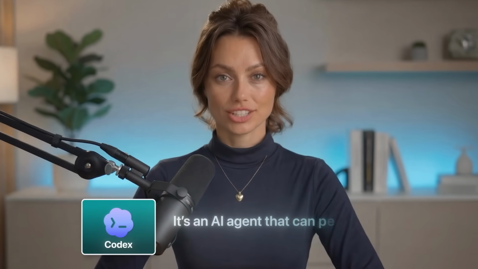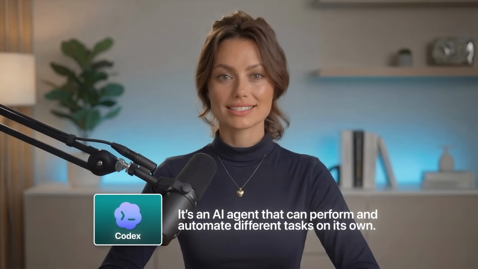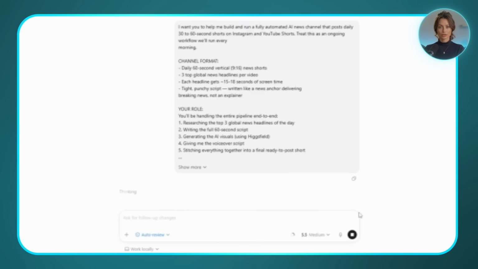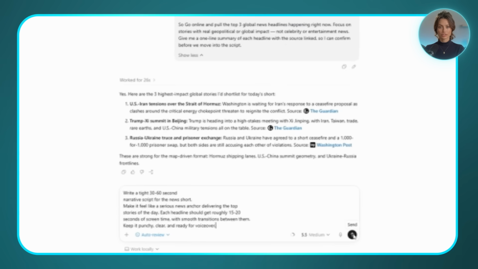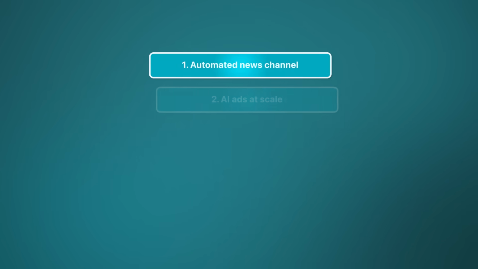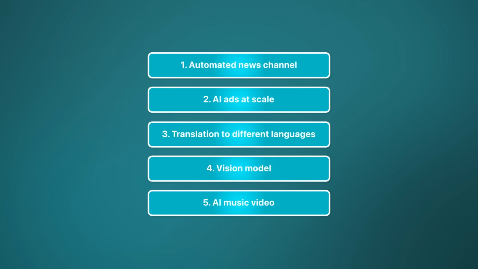Now, if you've never used Codex before, it's basically an AI agent that can perform and automate different tasks on its own. And with Higgsfield's new MCP, Codex can now connect directly to Higgsfield and perform different tasks inside the platform. Which is why in this video, I'll teach you exactly how you can automate your entire AI video generation workflow using Codex, along with 5 real use cases to show you how powerful this combo really is. So let's get into it.